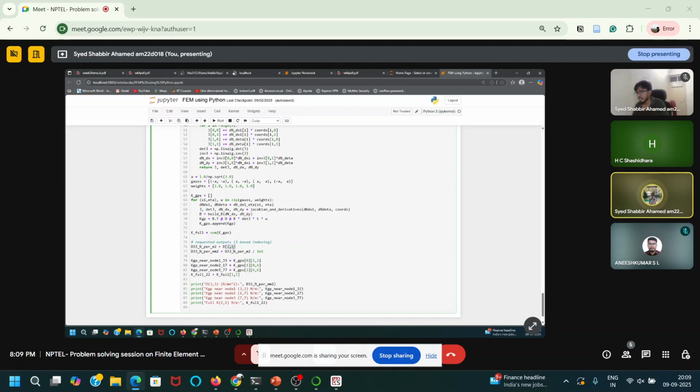As I said, in Python, indexing starts from 0. So if you want the 3,3 element in the D matrix, you have to index like this. So 2,2 will give you the 3,3 element in the matrix. And then they have asked for the stiffness matrix at each Gauss point, and in that matrix some element has been asked. So all those points have been evaluated, and then the 1,1 matrix element of the full stiffness matrix is also asked.